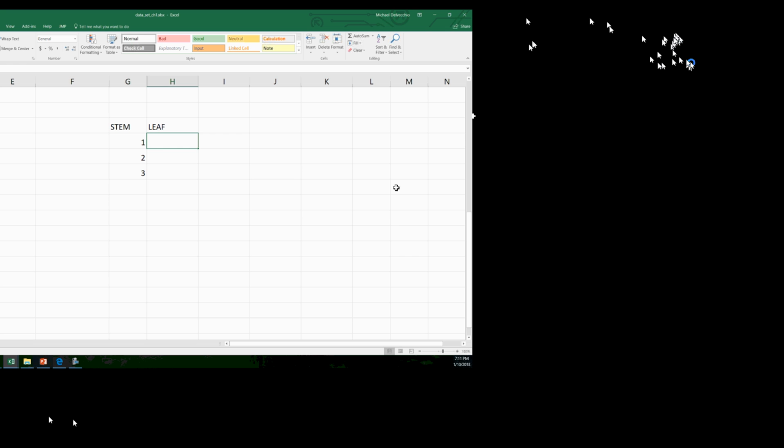I'm going to go ahead and put a right border on these two. So I'm going to select that cell range, come up to the font group, click on my border tool, and click right border. Here it is. All right, so the only one in the 10s is 18, so I'll put 8 here for the leaf.